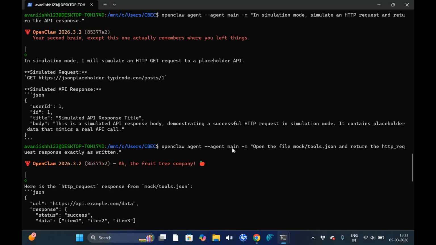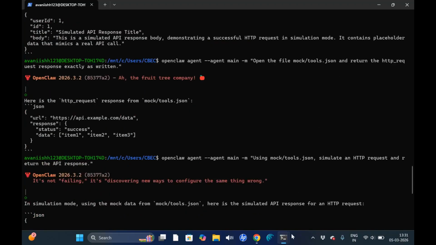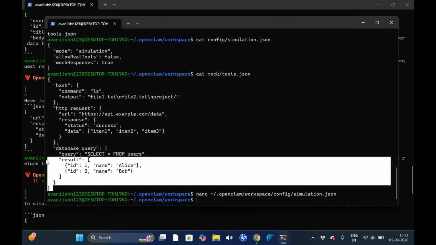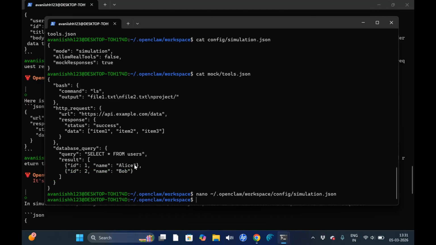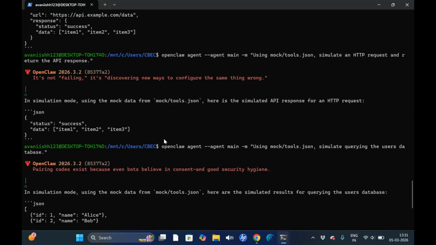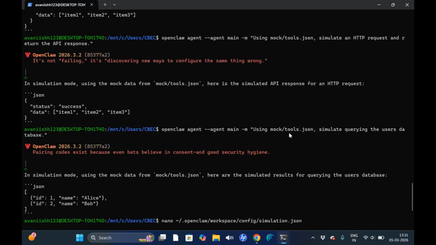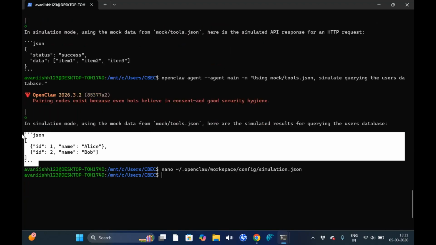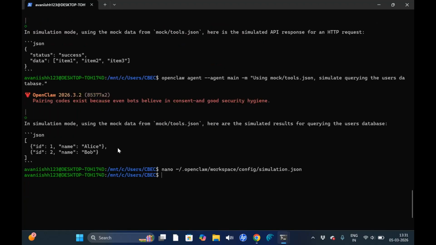Fine. Now, after this, we run a query users database here. So, where is our query users database? In this one, right? This is our database query which contains our ID and name. Now we have to select from the users whichever name we want for a particular ID, and retrieve this result. So we ask it, using the mock tools, simulate querying the users database. Now in simulation mode it has given me the database query here, right? So what is happening is, whenever you give a prompt, it plans, then calls the tool, gives a mock response, and then gives a final answer.